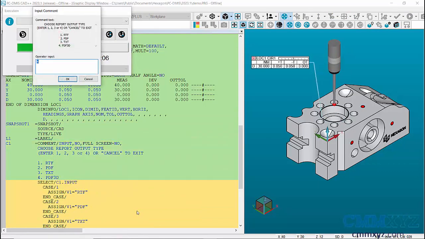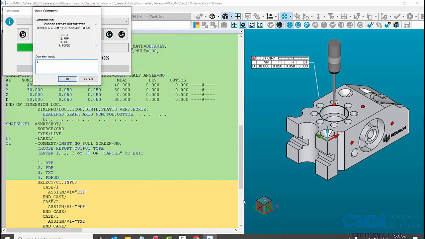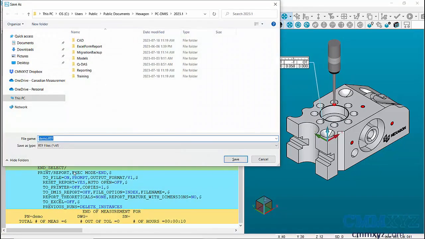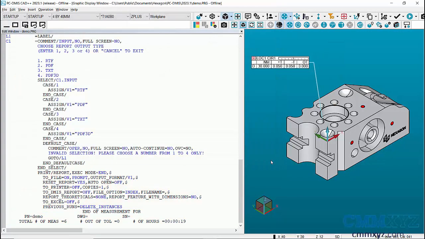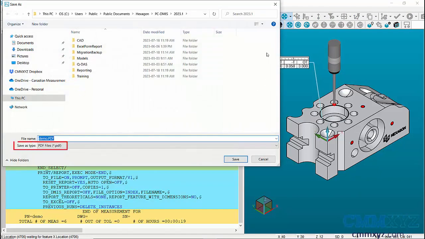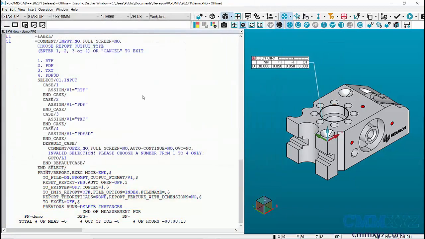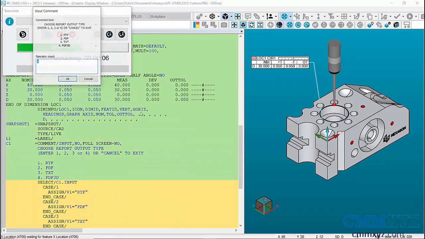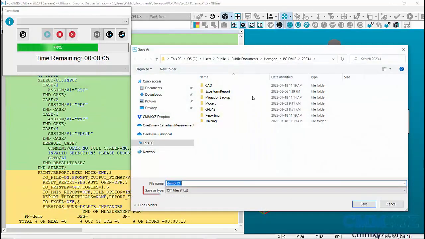Okay, so here's the input comment. So I'll choose number 1 for RTF and click OK. So you can see in the prompt setting, it's saving as type RTF. So I'll just cancel that, run it again. So let's go with PDF, option 2. And there, again, in the prompt, you can see it's set to that type, PDF. And I'll just do a couple more. So here's the prompt again. I'll do number 3 for a text file. And you can see there the save as type is set to text.